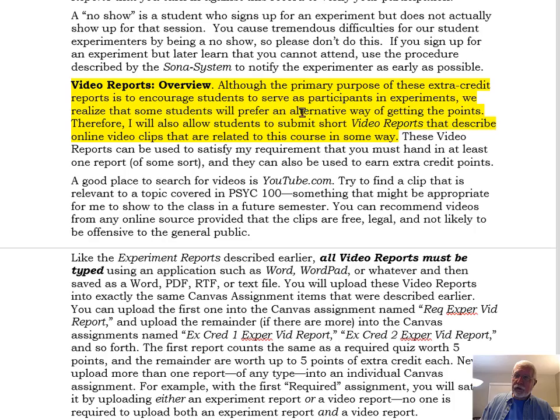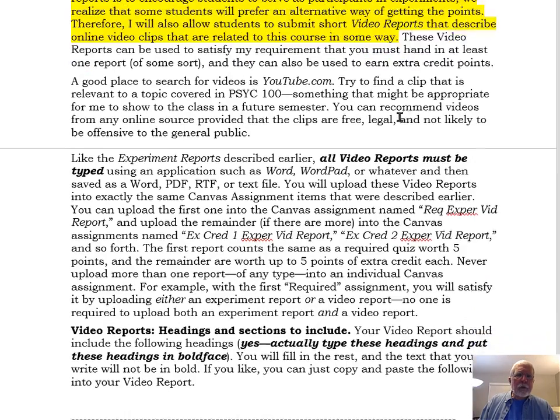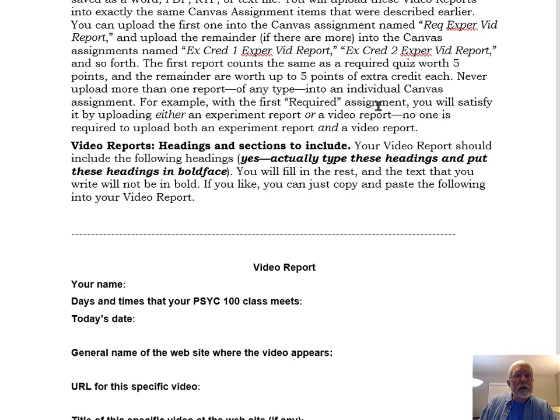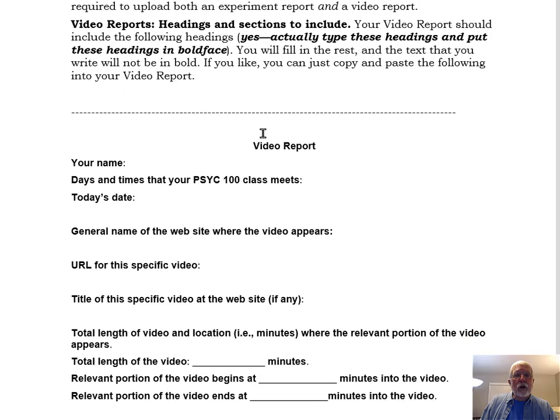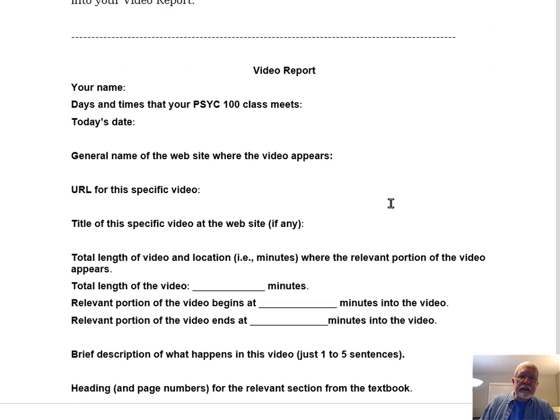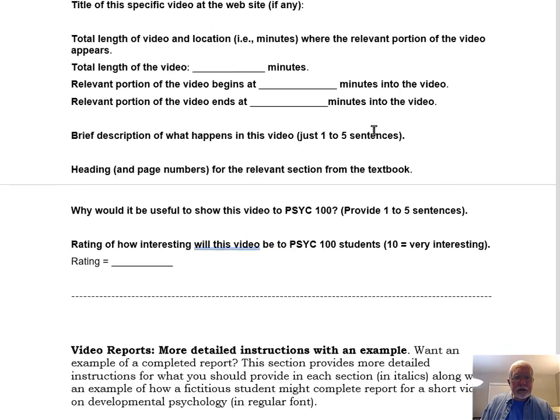And if you do additional video reports, I'll let you get extra credit for those video reports. Once again, I go into excruciating detail about how to write up the video reports. I have a template here of the headings you should have in your video report. Feel free to copy and paste these headings from my syllabus into your report document so that you're sure that you do everything according to my guidelines.